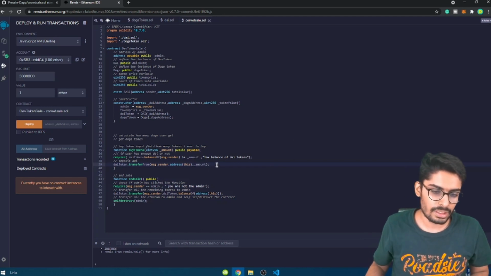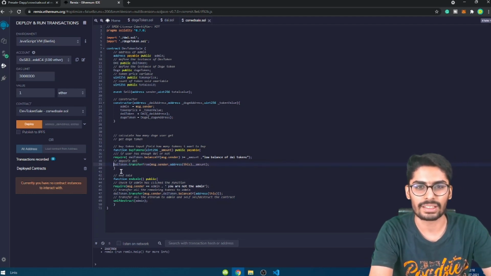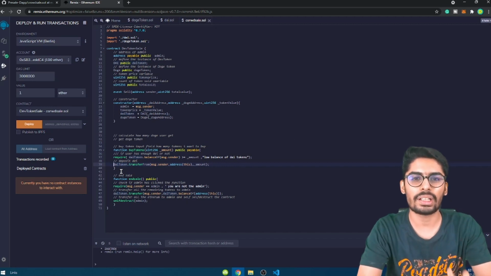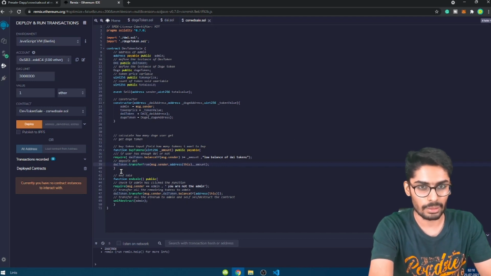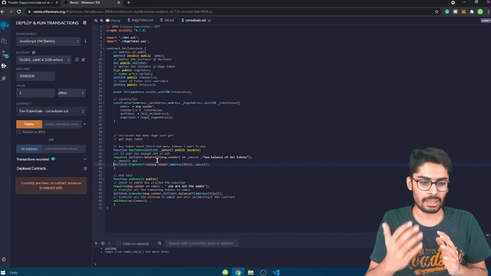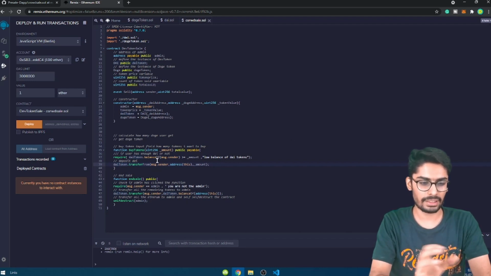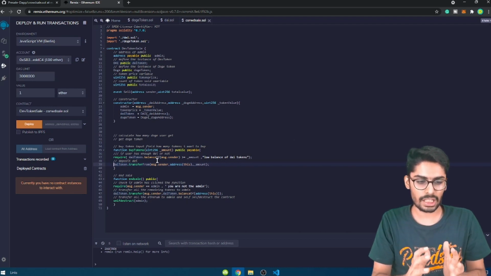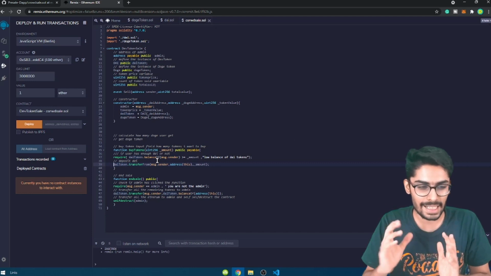Okay, so this will not work until and only if I give allowance to this contract. So if I give 1000 token allowance to this contract before running the buy token function, and then I run the buy token function, it will pass the required check. And when it comes to transfer from, it will check whether I have given allowance to this address.